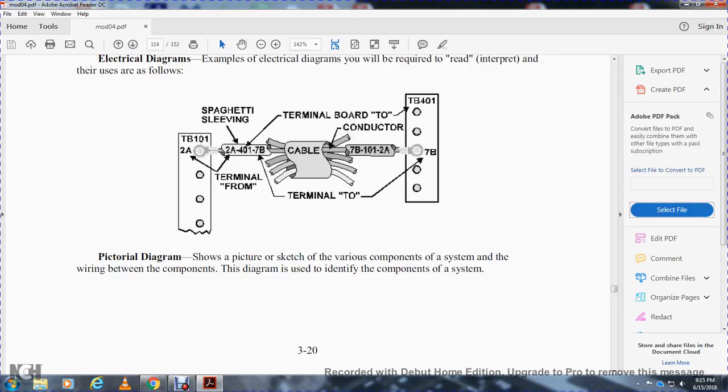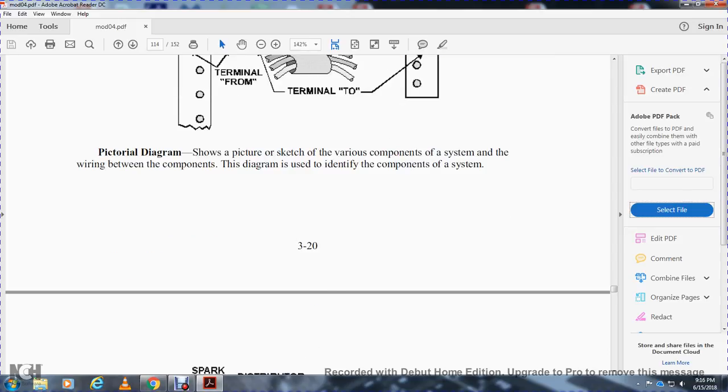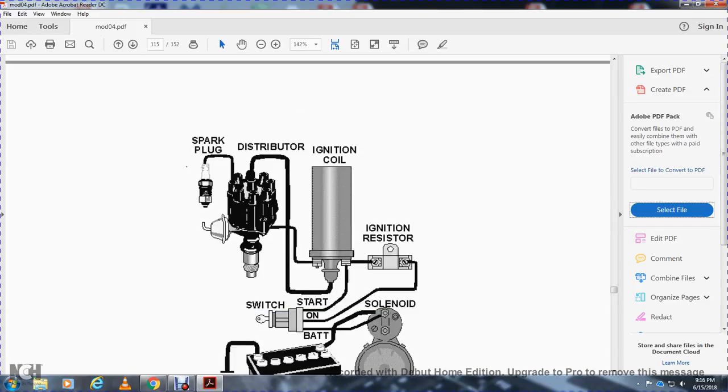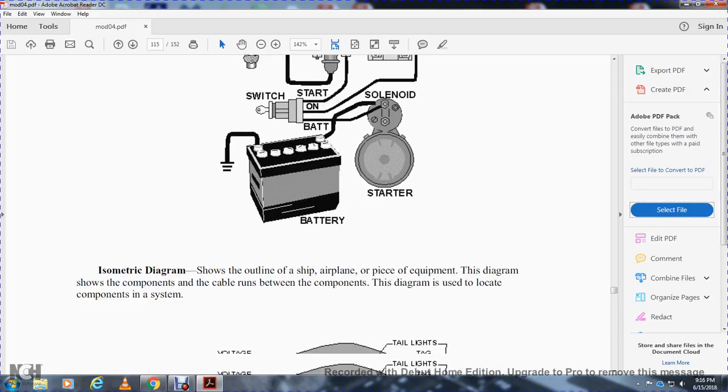Pictorial diagram. The picture shows the various components of the system that are wired between the components, and the diagram is identified with the components of the system: spark plug, distributor, ignition coil, ignition resistor, starting solenoid, battery switch, solenoid in reverse.